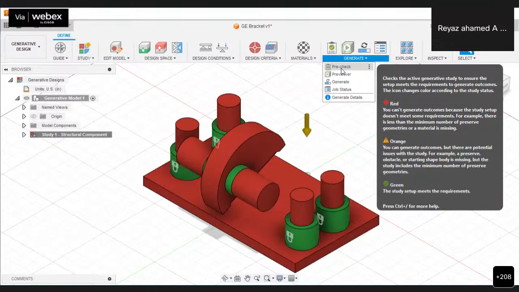See, here itself it shows. Red means you can't generate outcomes because this study setup does not meet some requirements. For example, there is a lesser number of preserved geometries or the material is missing. If it is like that, it will show in red in color. If it is orange in color, you can generate outcomes, but there are some potential issues.